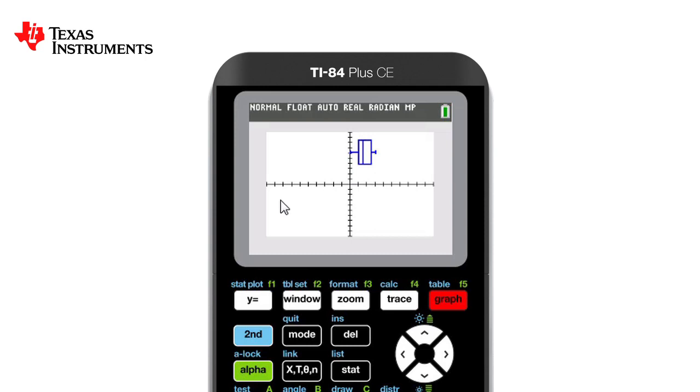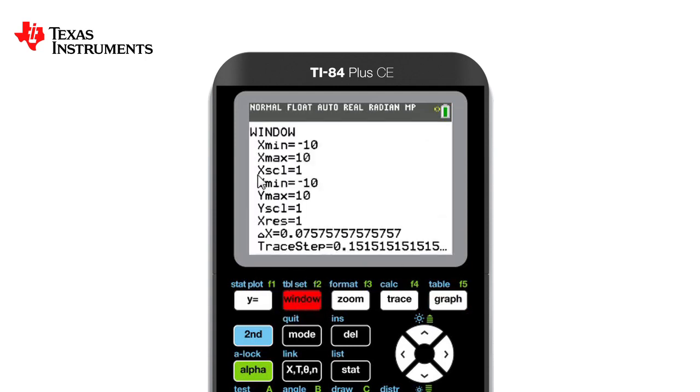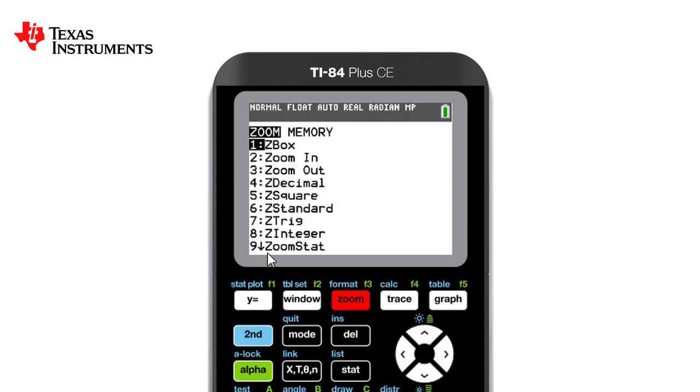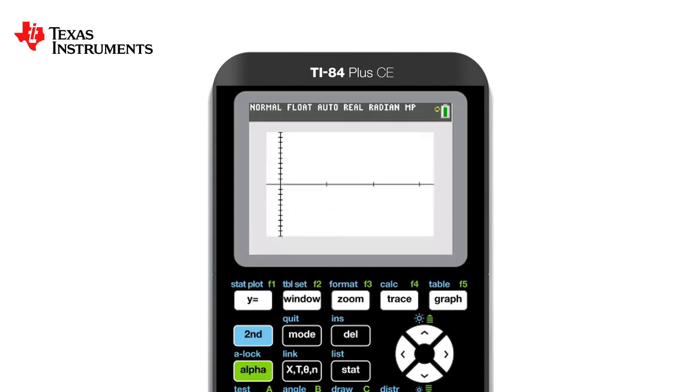We can see that it's on the standard -10 to 10 axes. To adjust this, there are 2 main ways. One is to go into Window and manually change it, but a quicker, slightly lazier way is to go into Zoom and press number 9, ZoomStat. This will zoom in around the statistical data that we have and produce a nice box and whisker plot. Again, if we want to know those values for the 5-number summary, we can press Trace. That gives us the median, the lower quartile, Q1, the minimum, and if we scroll to the right, we can find the upper quartile, Q3, and the maximum.